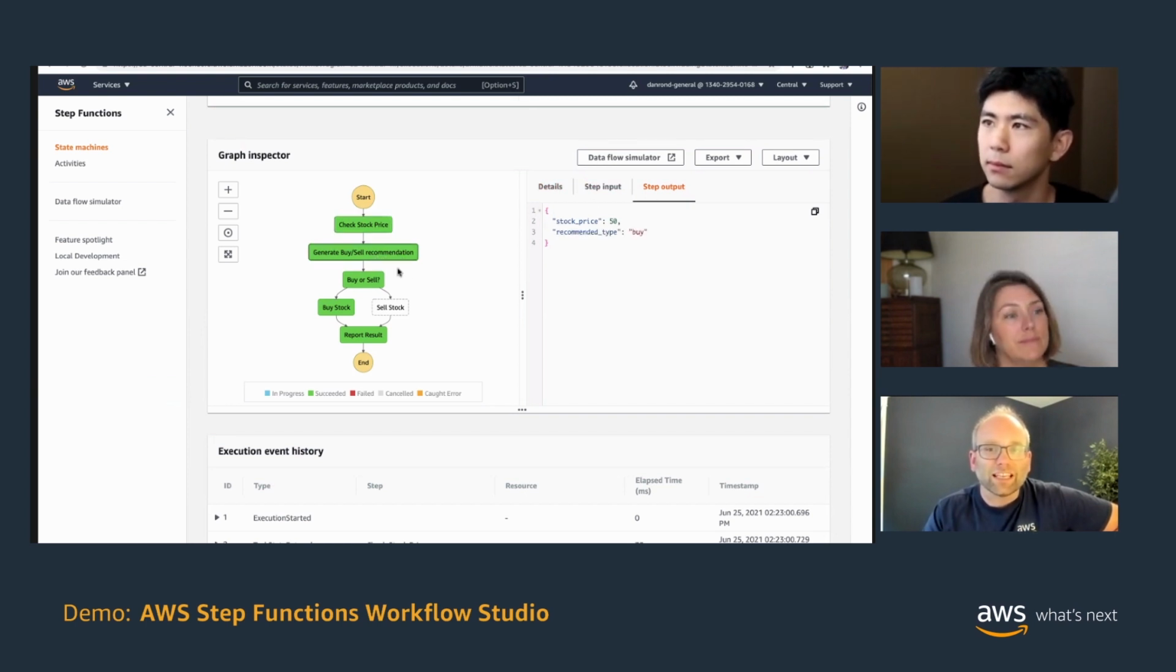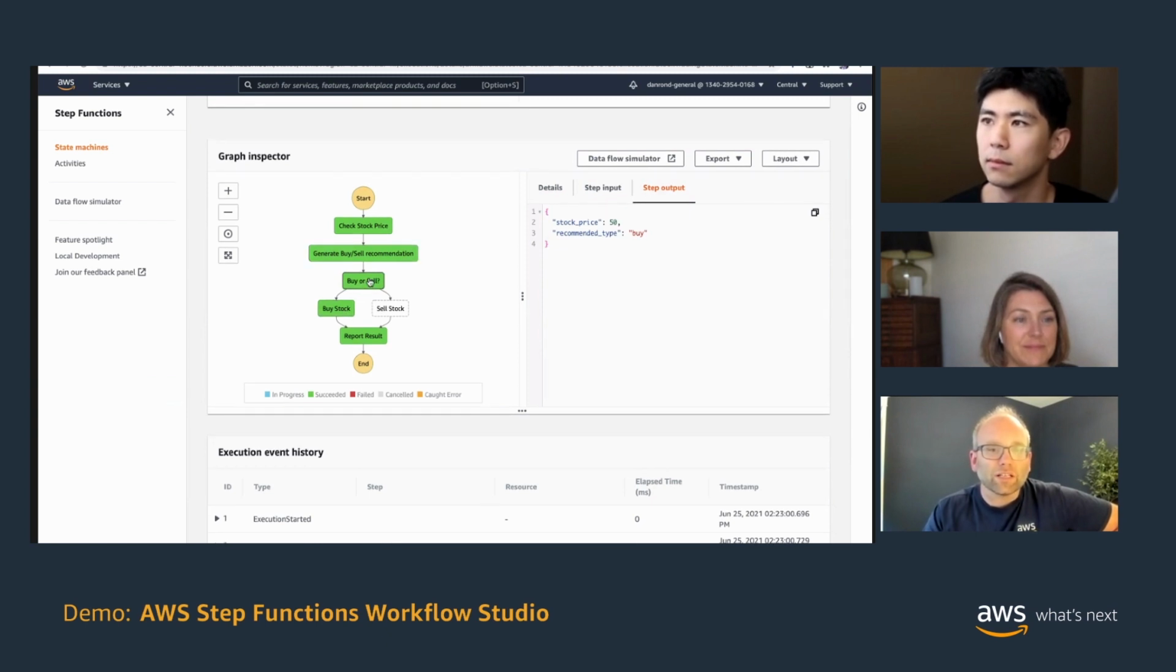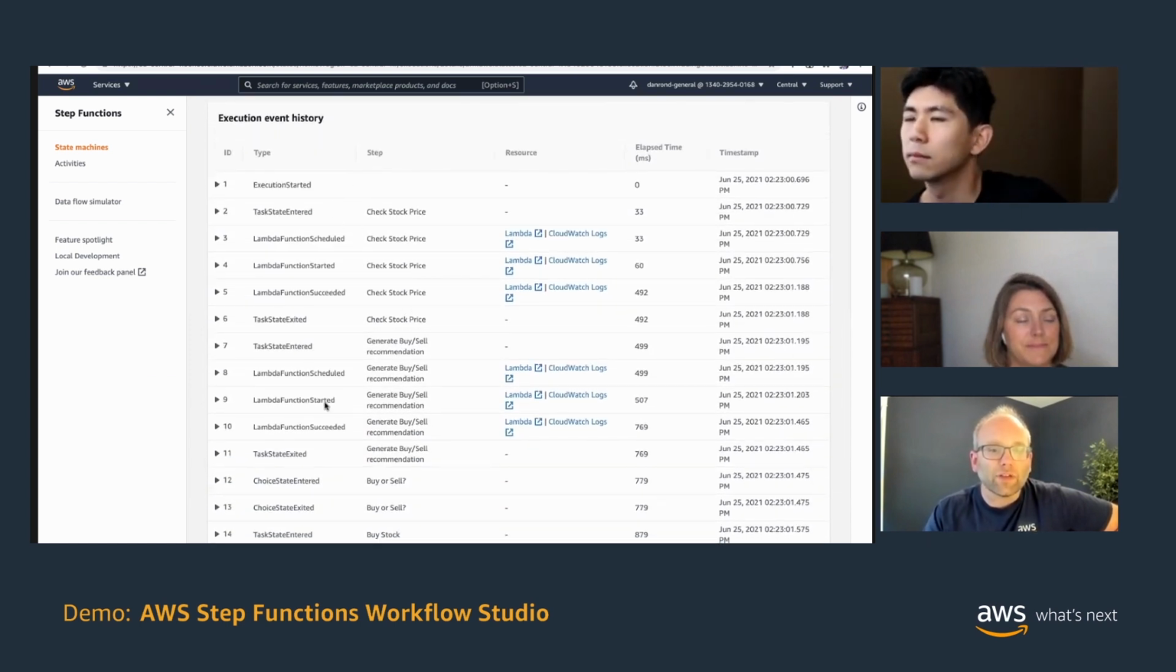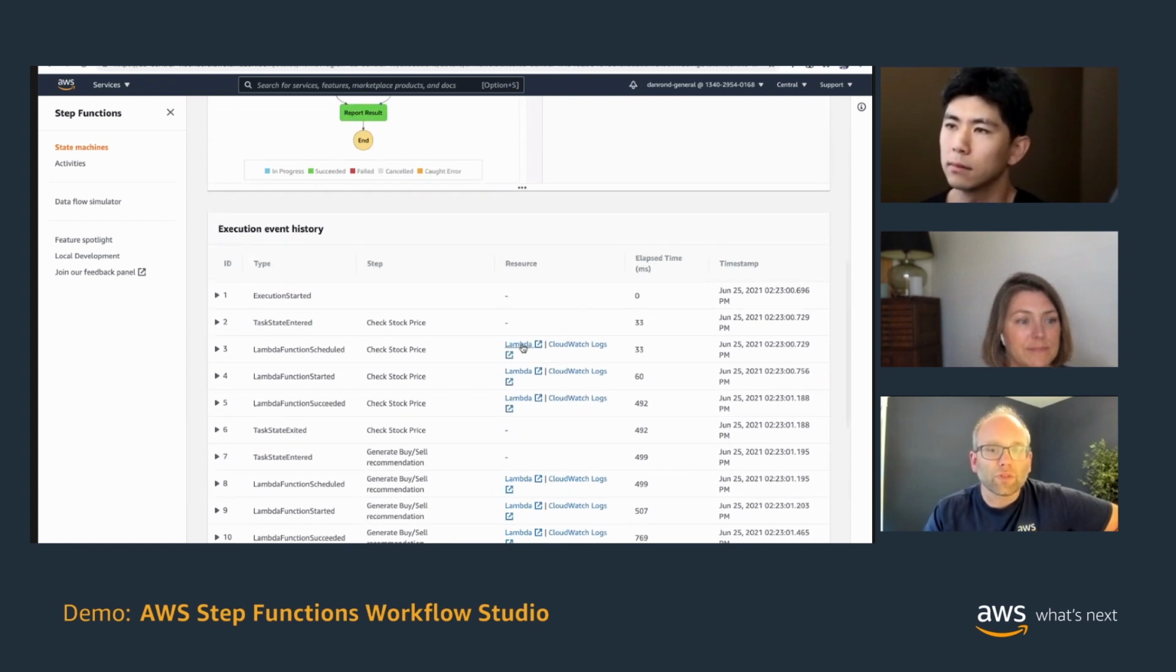Now you can see this next Lambda function issued a buy recommendation because of the stock price it received. When it gets here, it's going to say buy or sell. It's obviously going to take the buy path, and it's decided to buy 5. It's got a timestamp on here, so you can navigate through what happened. The other option is down here, which has all of the events listed out, and you can navigate to both the Lambda function and the CloudWatch logs.